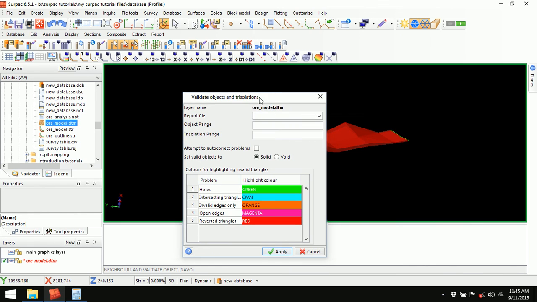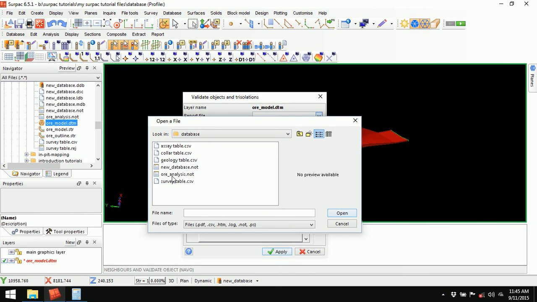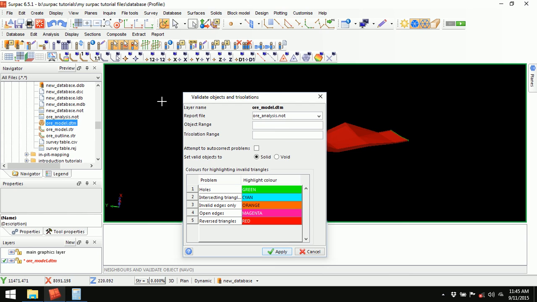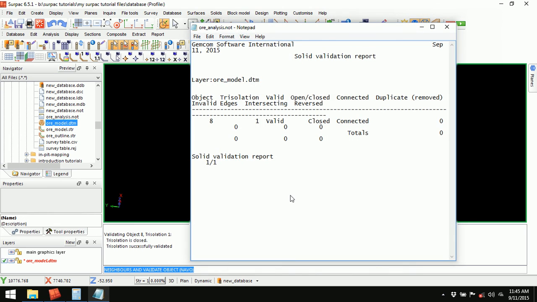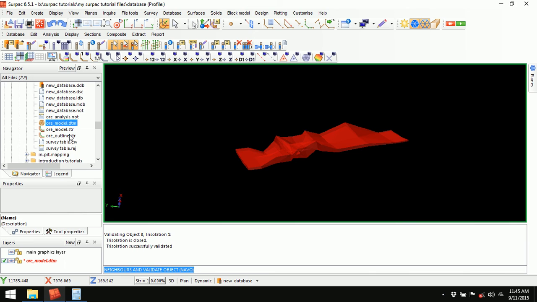I'll click that, and again I would want the report file name to have the same name, so I will go and select allanalysis.not. This will take me to my work directory, remember, so I'll select that so that whatever results will be overwritten. The same parameters. I'll click apply. I want to overwrite the file allanalysis.not here. Okay, again the report file is opened. You can detect that from your work directory. It's over here, allanalysis.not.